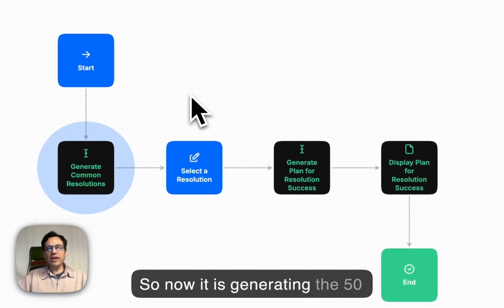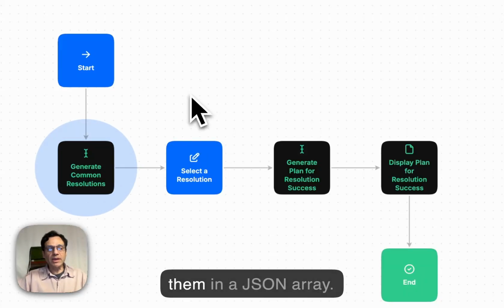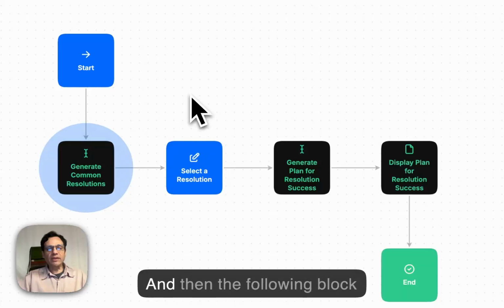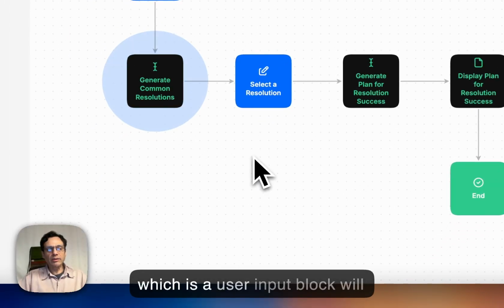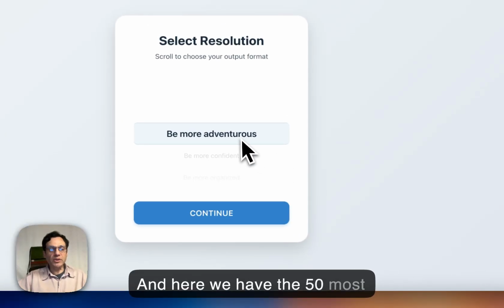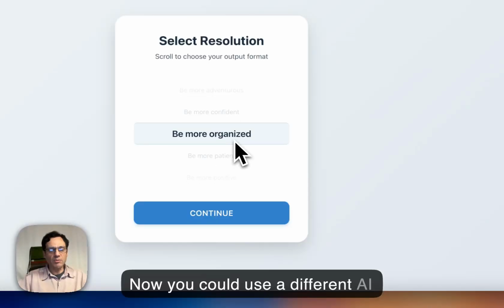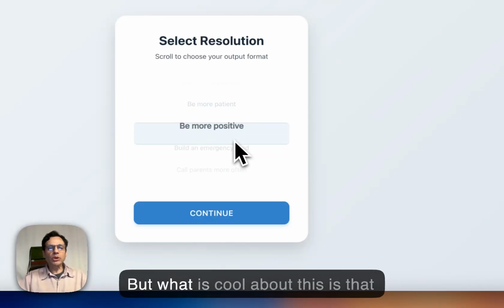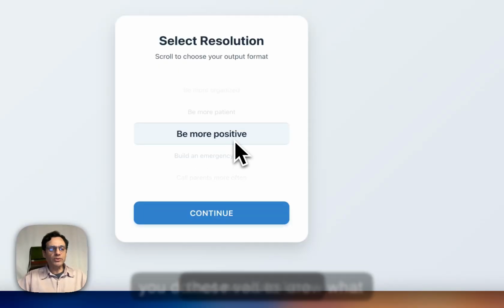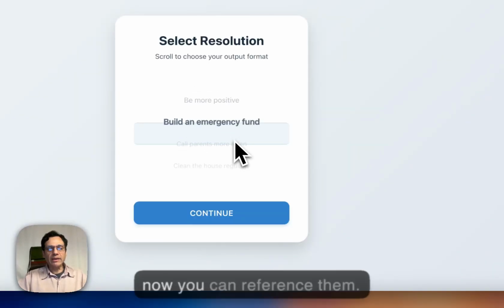So now it is generating the 50 most common resolutions and then alphabetizing them and storing them in a JSON array. And then the following block, which is a user input block, will reference that JSON array. And here we have the 50 most common resolutions, at least at the time of this run. Now, you could use a different AI model. You can adjust the temperature, what have you, for different values. But what is cool about this is that you do not need to know what these values are. You don't even need to be an expert in any of this content. You can specify these values and it will generate them, and now you can reference them.